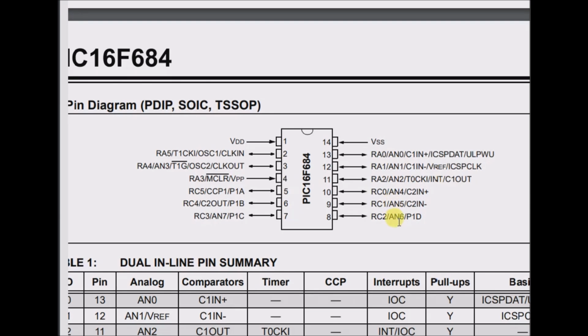When you look at the pinouts on the chip, you'll notice that these pins can be multiplexed, or they can be used for different purposes. The pins I'm using today are RC2, RC3, and RC4. But those pins, you can see, have other functions. You can use these pins for the comparators, and you can set it up according to the inverting and non-inverting input and all that stuff if you want to make use of the comparators.